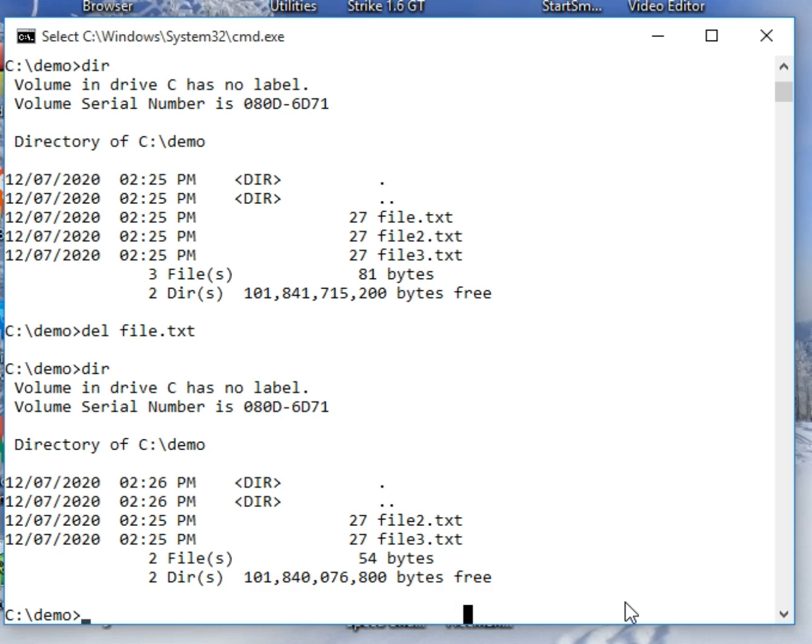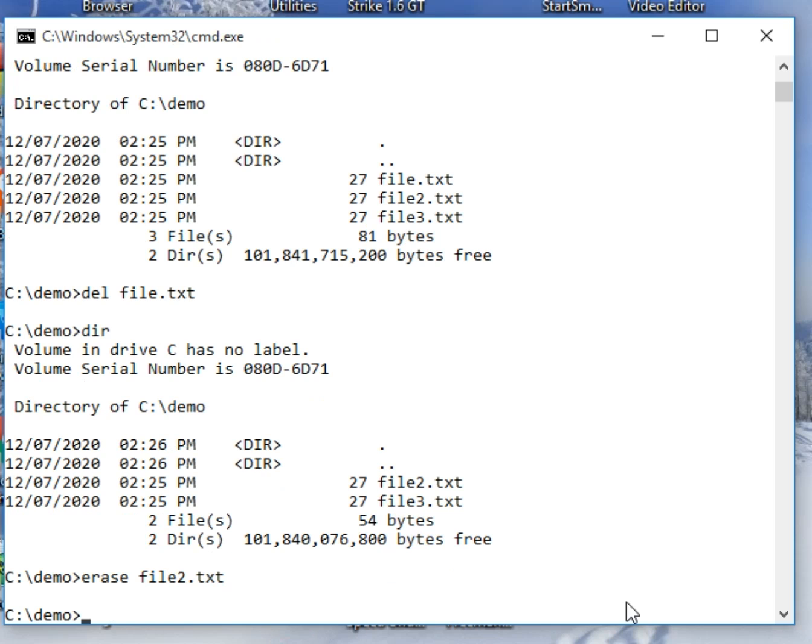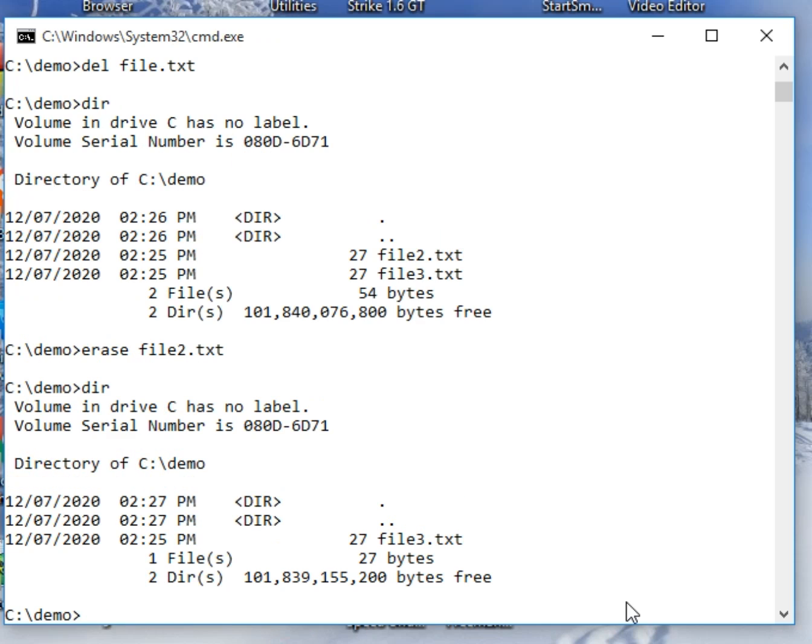Now another command, we can use erase file2.txt. The same thing will happen. So when I issue the command dir, we have only one file left.